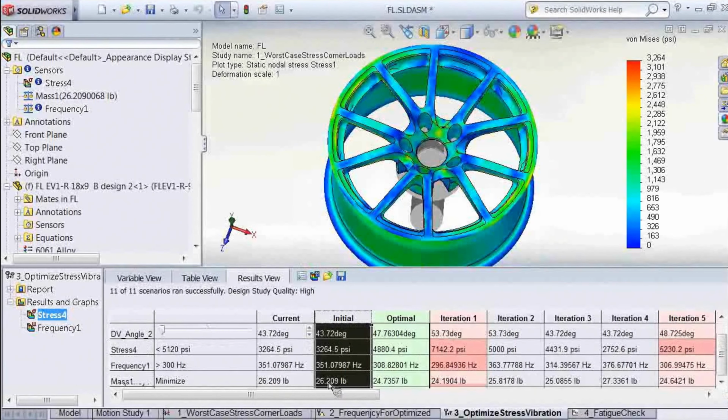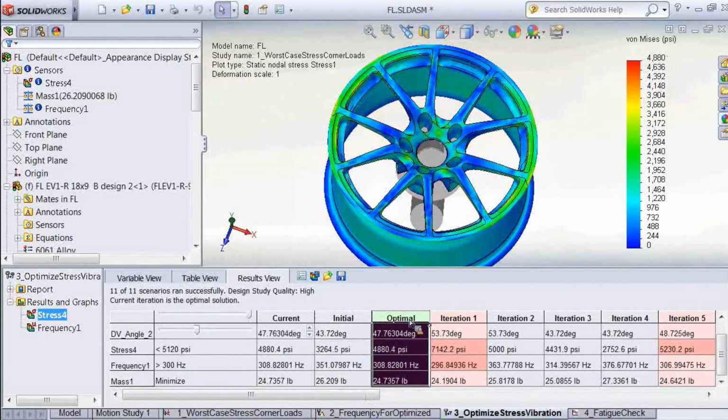And we look at, we are almost 27 pounds, or 26.2 pounds. And then our optimal design, that we're going to verify for fatigue, we're down to 24.7 pounds, and we're meeting our frequency and our stress targets.